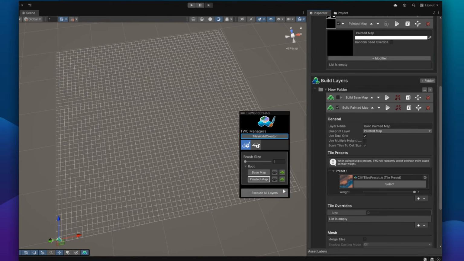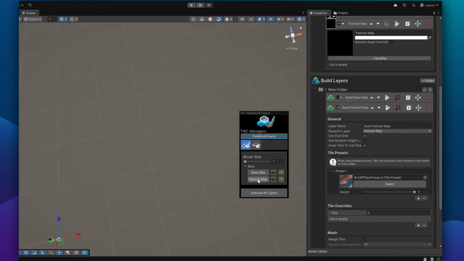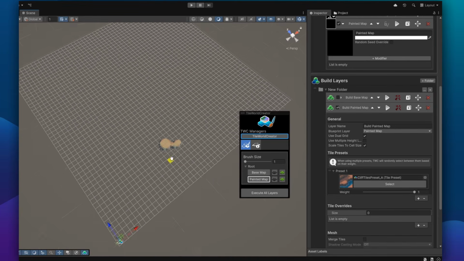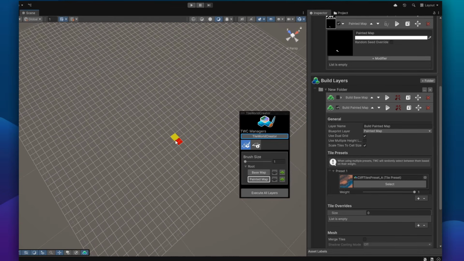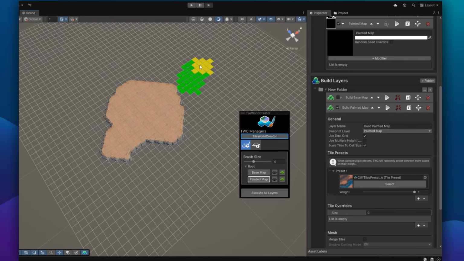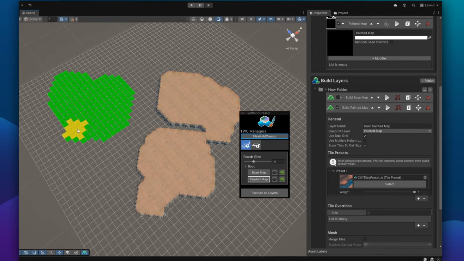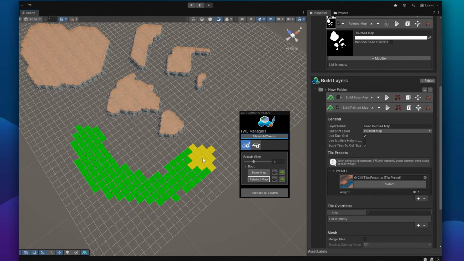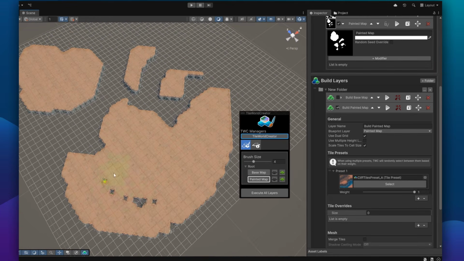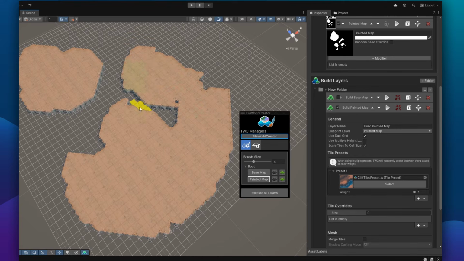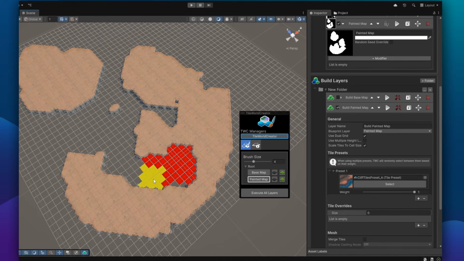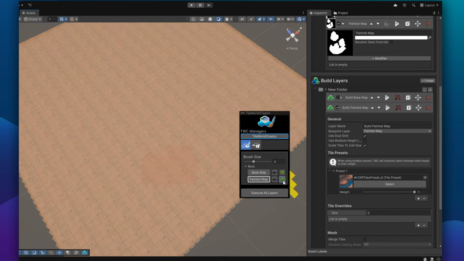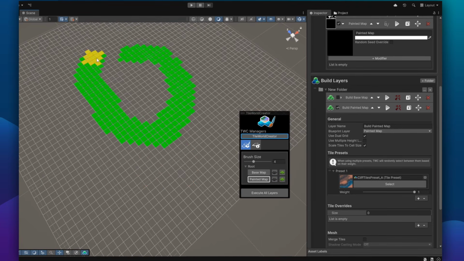Back in paint mode, make sure your layer is selected. Now you can paint on the grid using the left mouse button. Hold the right mouse button to erase. You can also clear or fill the layer completely using the buttons next to the layer's name.